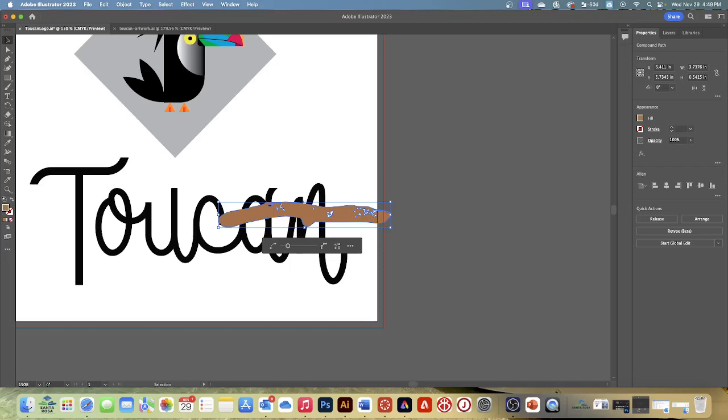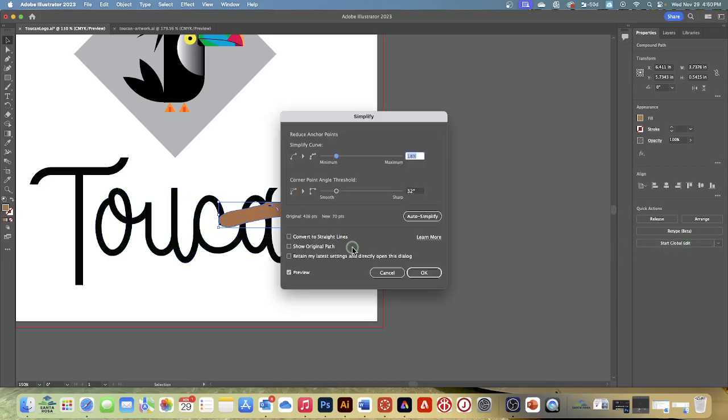The closer the slider is to the minimum value on the left, the fewer the anchor points there are, but the path will most likely look different. The closer the slider is to the maximum value, the more it will look like it did before you applied the Simplify command. Click the More options in the Simplify options box to open a dialog box with more options.